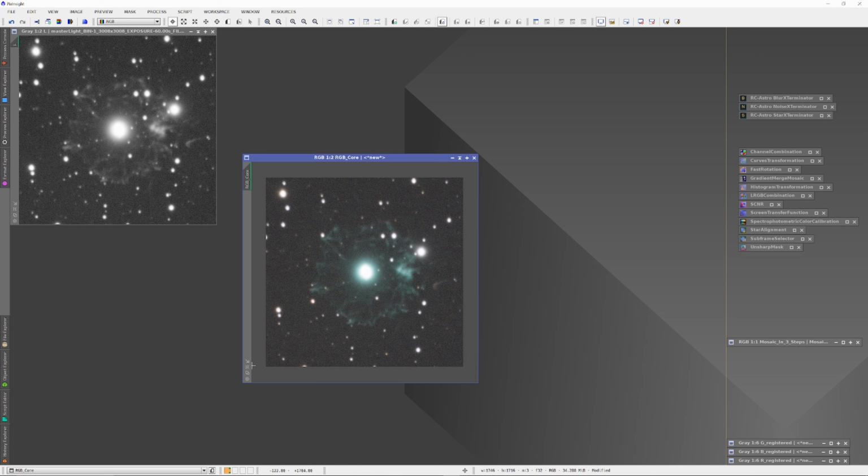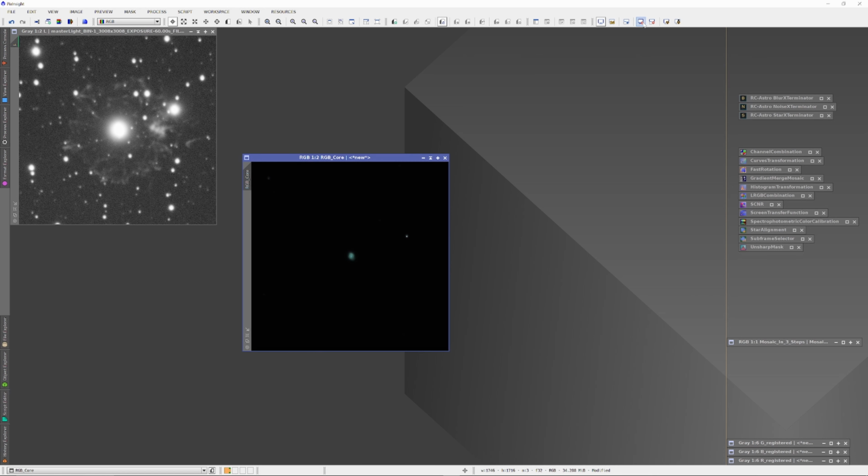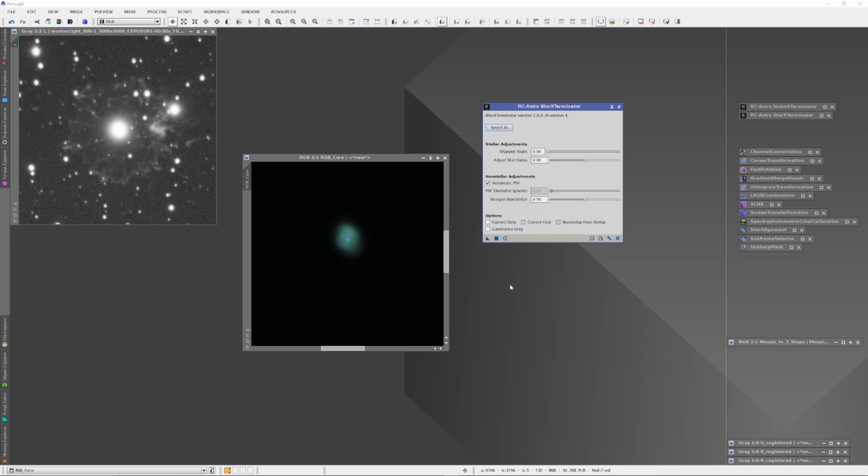Now, let's get to developing out that core. I'm going to remove the screen transfer function from the image so that we can see the core. With the screen transfer function, the core is just blown out by its own brightness. The next thing I'm going to do is run the Blur Exterminator on the RGB combined channel to help define some of the structure within the core.